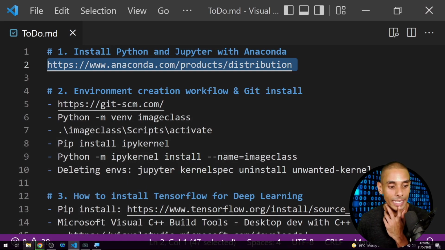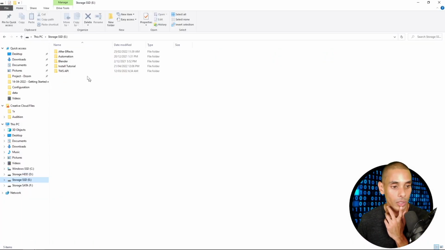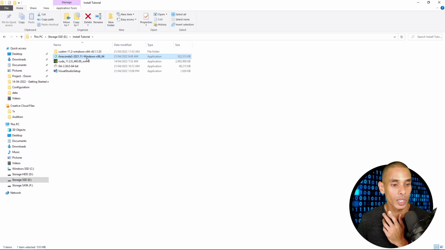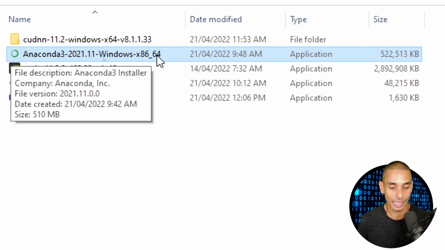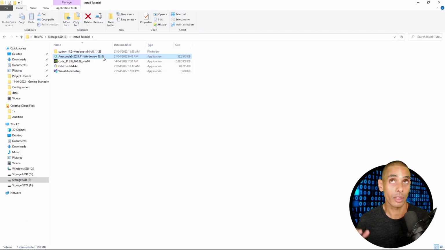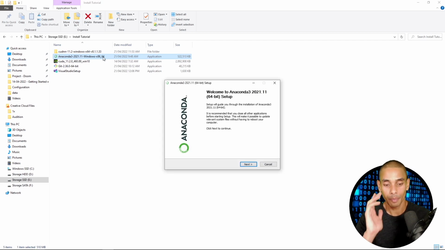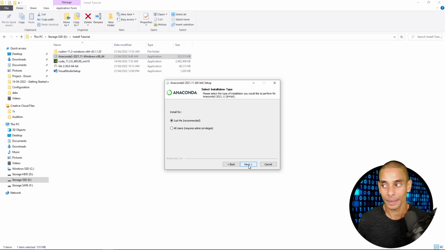Once we've got that downloaded, we can actually go and install it. If I go over here, you can see I've got that file there: Anaconda3-2021.11-Windows-x86_64. This is going to install Python 3.9 on a 64-bit machine. As soon as you've got that downloaded, all you need to do is double click on the installer, hit next, hit I agree. And then in my particular case, I'm going to install it for all users. So if I log in as a guest user or a different user, I can still use Anaconda. So we're going to hit all users, hit next.